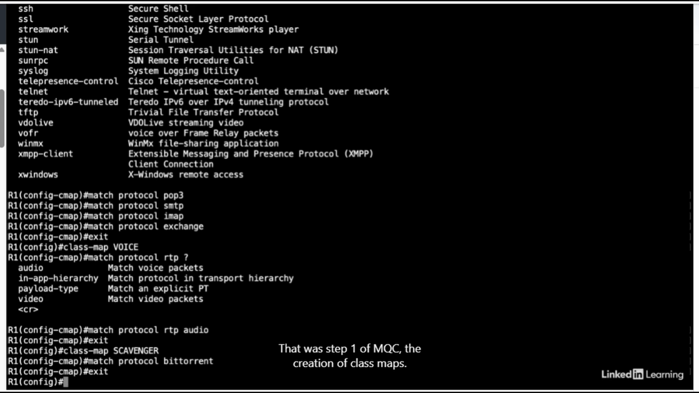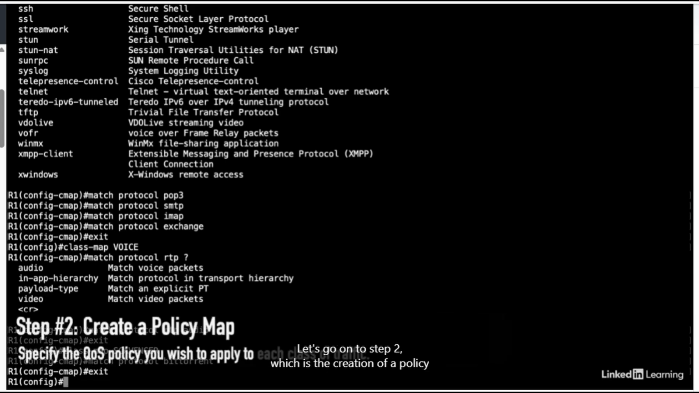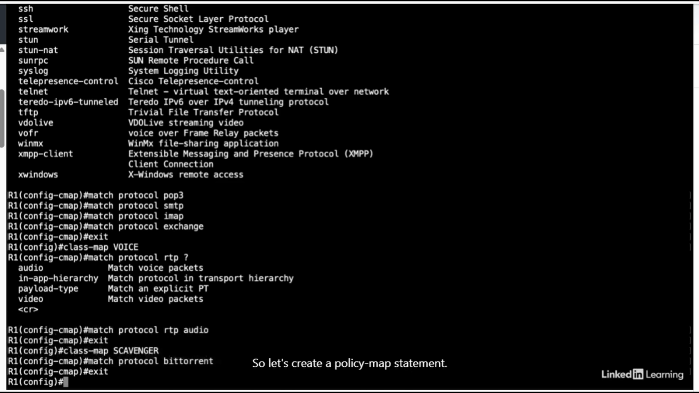That was step 1 of MQC, the creation of class maps. Let's go on to step 2, which is the creation of a policy map. In a policy map, we're going to go into policy map class configuration mode for the different classes we created, and we're going to say what kind of policy we want to apply. So let's create a policy-map statement, and we'll call the policy map demo.